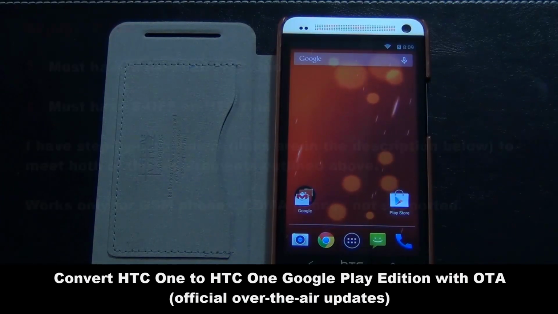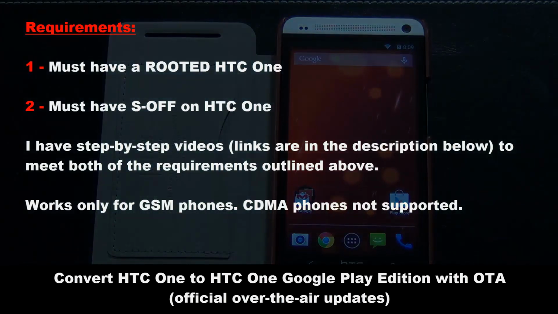Here are the requirements to complete this project. Number one, you must have a rooted HTC One. Number two, you must have S-off. If you don't have a rooted HTC One or S-off, then go and watch my step-by-step tutorial videos that will show you how to root and gain S-off on your HTC One. Now, my tutorials are extremely detailed and newbie friendly, so don't be afraid, just go and get it done.